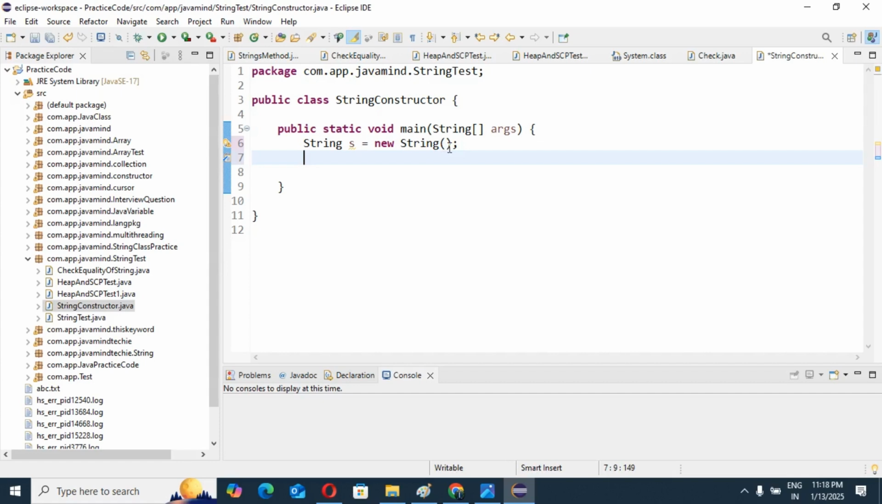Parameter, no argument. That means, guys, create an empty string, right? So this constructor will create an empty string object in the heap area, guys. Why in the heap area? Because we are going to create a string object with the help of the new keyword. I already explained this very well in our last video.